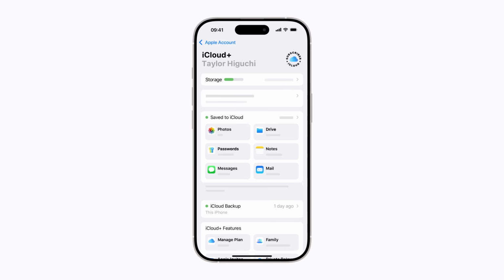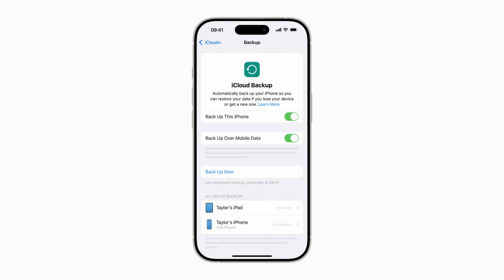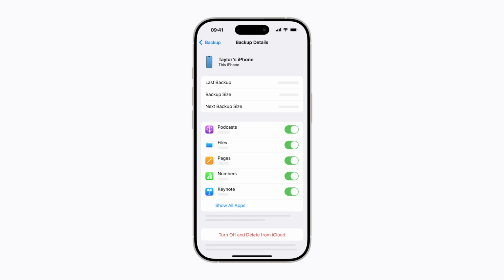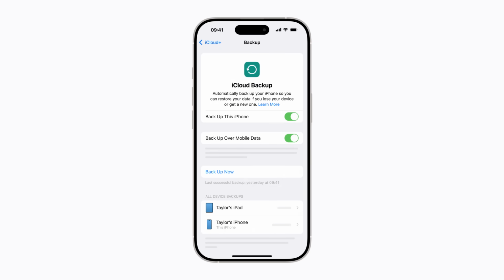Tap iCloud Backup to check the date of the last backup for your iPhone, to adjust settings, and to view backups of any other devices signed in with the same Apple account. Tap your iPhone to find out details about the size of your backup and which apps are included. Tap the back arrow in the top left-hand corner to return to the previous screen.